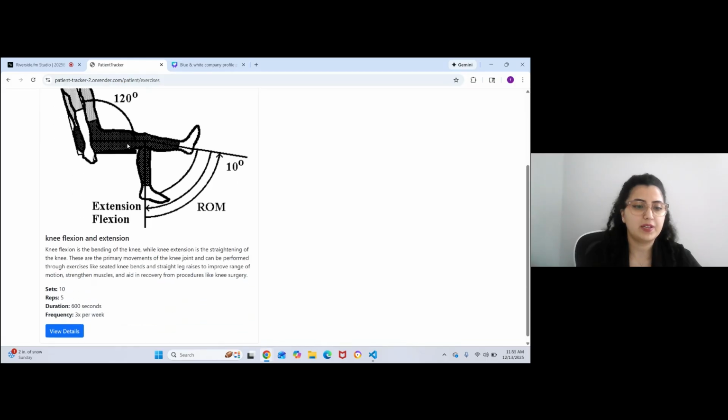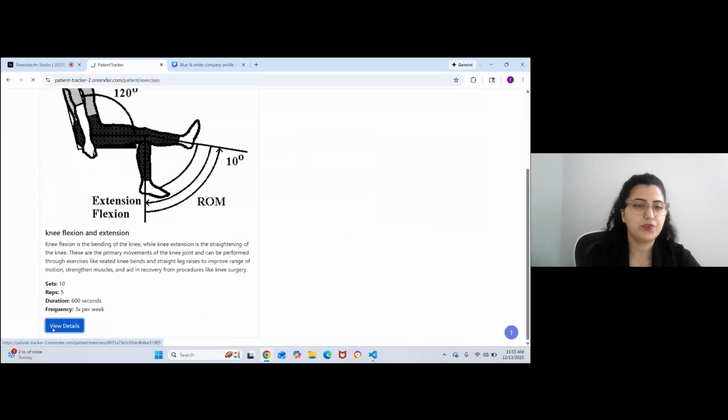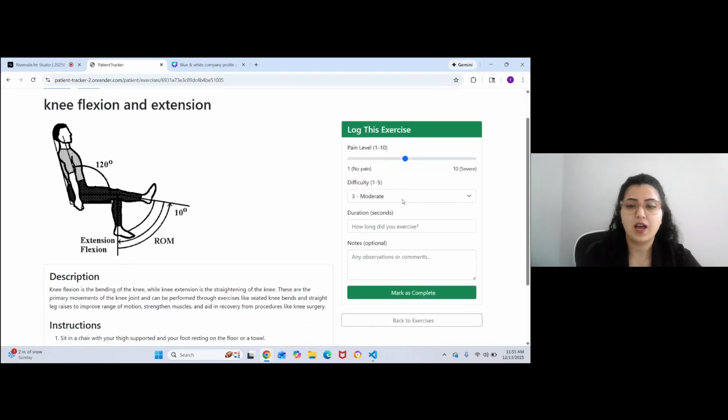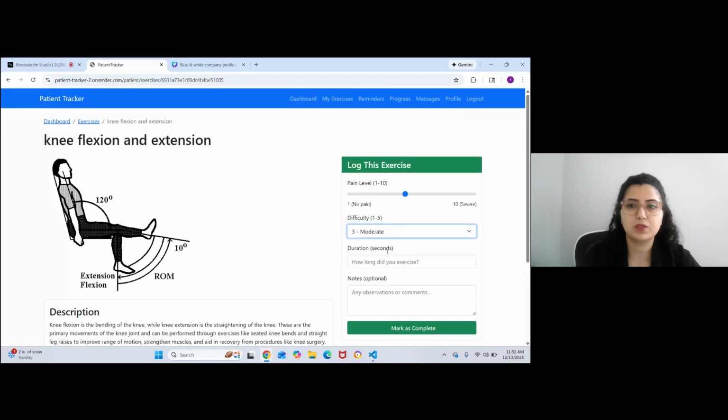Their active plan has 1 exercise right now, and they can view the details of the exercise and state the level of their pain while doing this exercise and how hard was it. And if it's too easy, they can say that, the duration they have done it, and then mark it as complete, and it will go to the progress history.